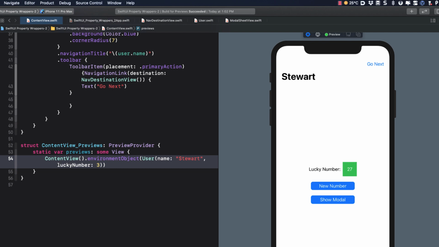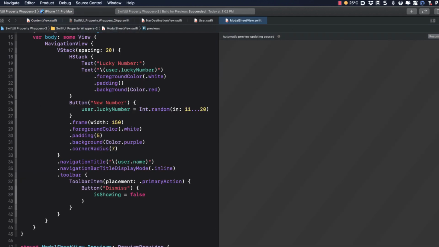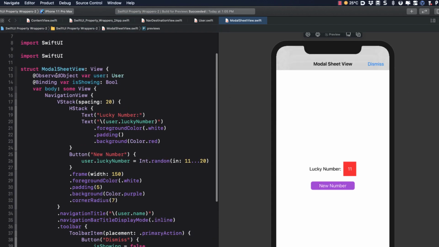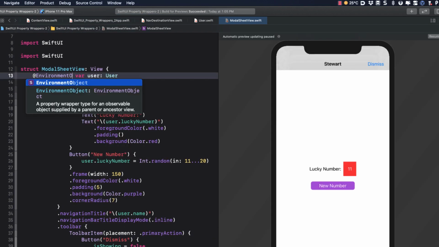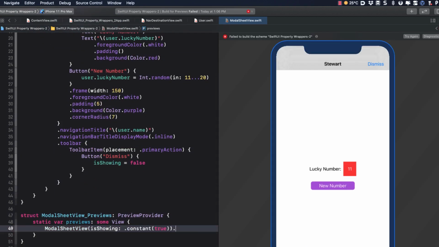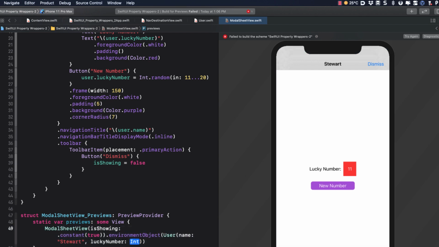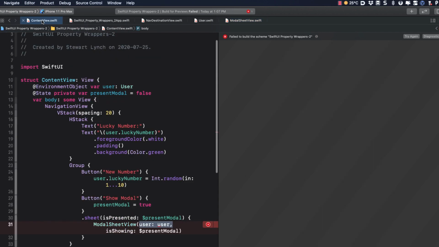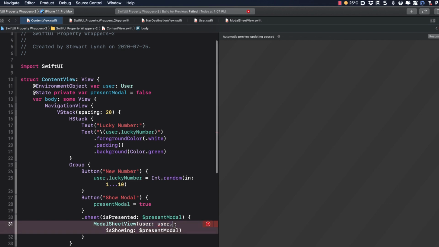There's one issue, however. Our modal view that we're using is using an observed object, when we should actually be using the environment object. So let's go back and change it in our modal view to use an environment object. And we'll update our preview provider. Now, because it's an environment object, we no longer need to pass our user instance in the modal sheet view from our content view. It's going to be coming from the environment. So we'll update the sheet method by removing the user argument.